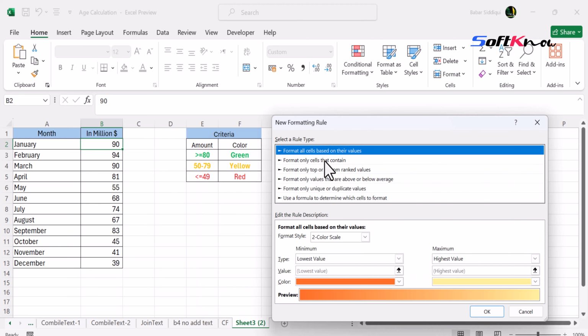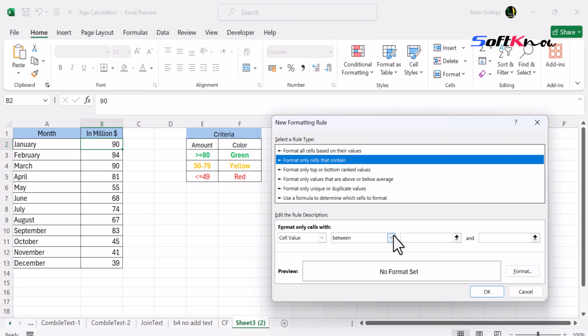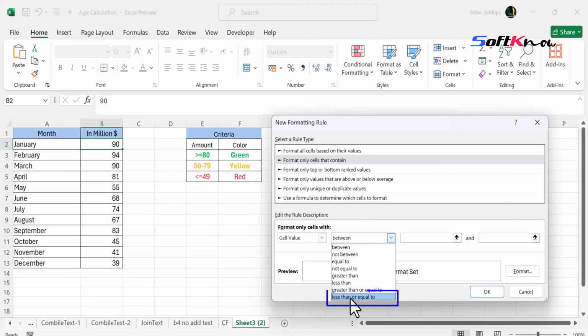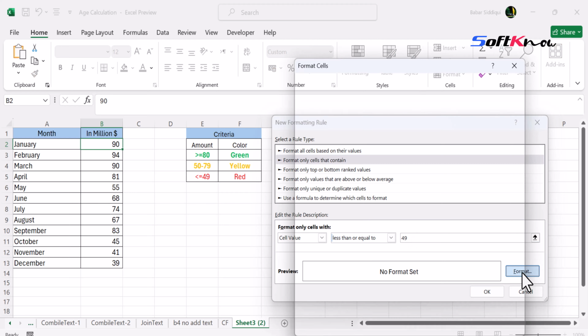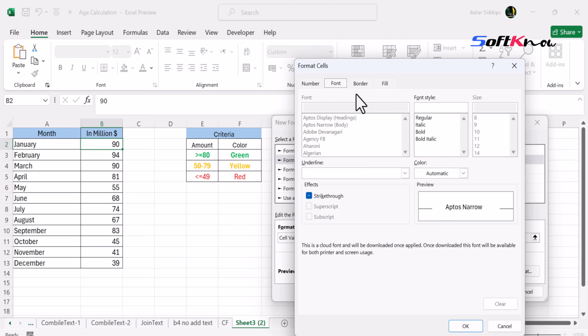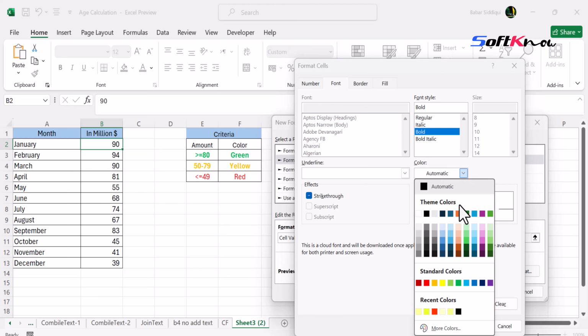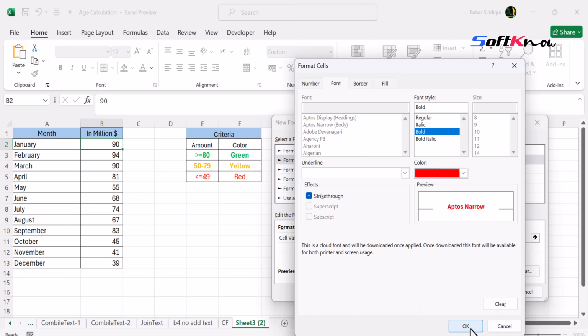Select Format only cells that contain. Click here and select less than or equal to. Type here 49. Click on Format tab. Now click on Font tab. Select Font Style. Choose Color from here. Then click on OK. Again OK.